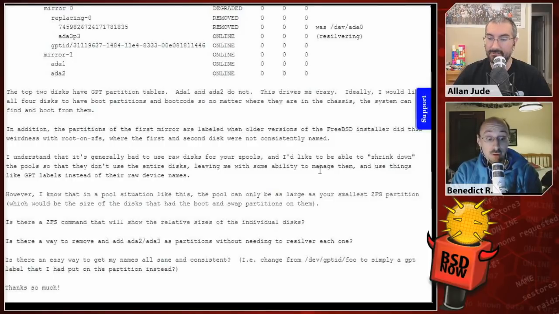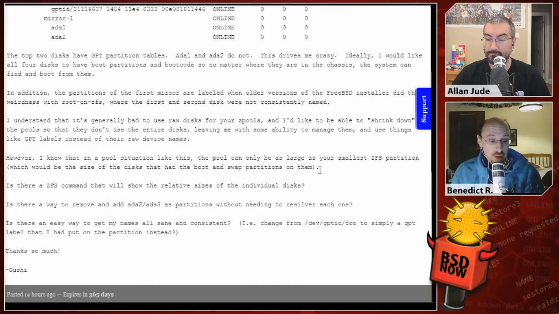There are a couple of questions at the end as well. Is there a ZFS command that will show the relative size of the individual disks? zpool list -v. And since it's a mirror, it will always be the smallest one in all of those. If you just do zpool list -v, it will print out for each disk its size, how much of it is used up, and so on.